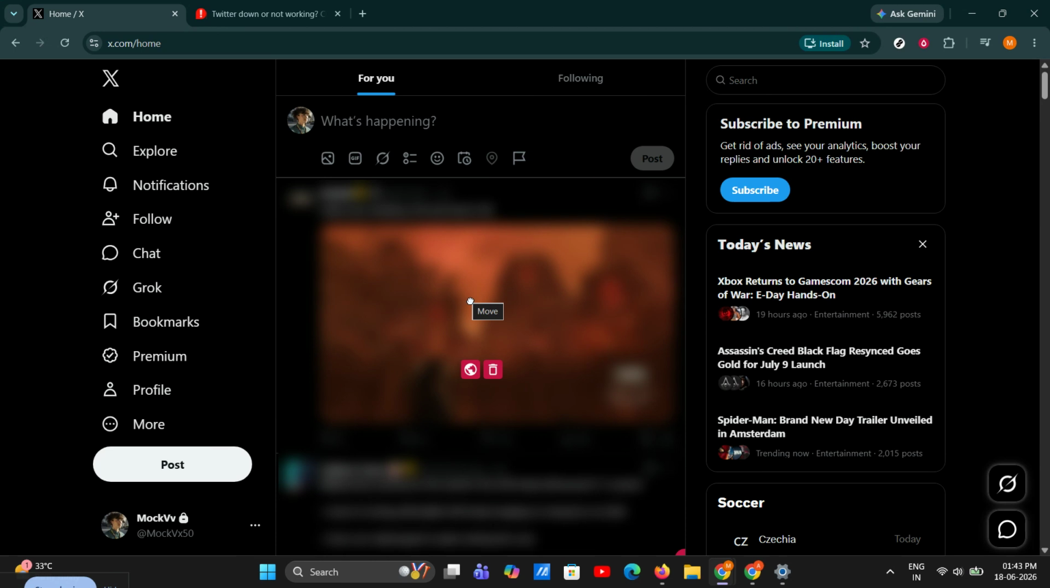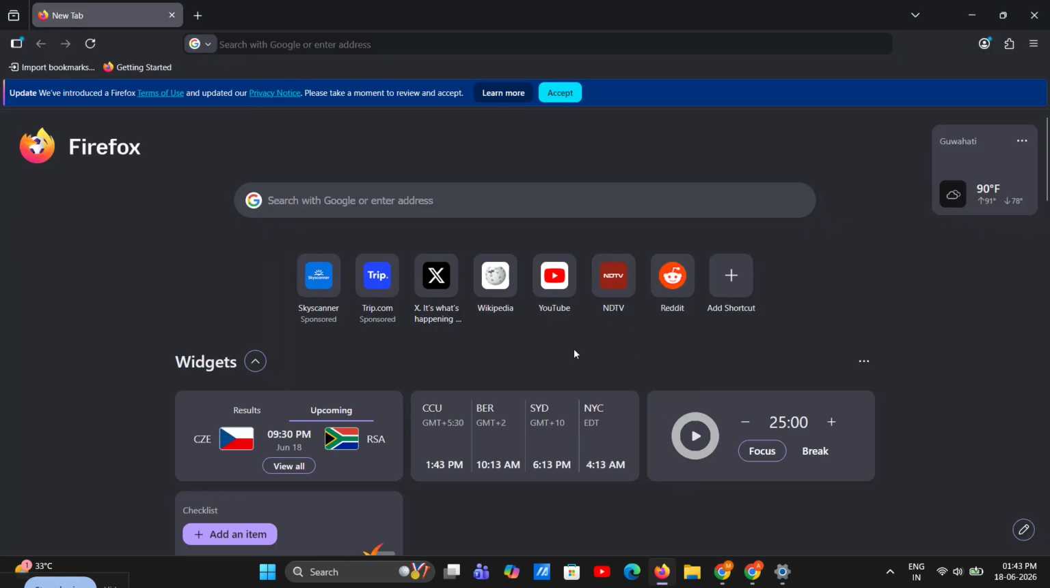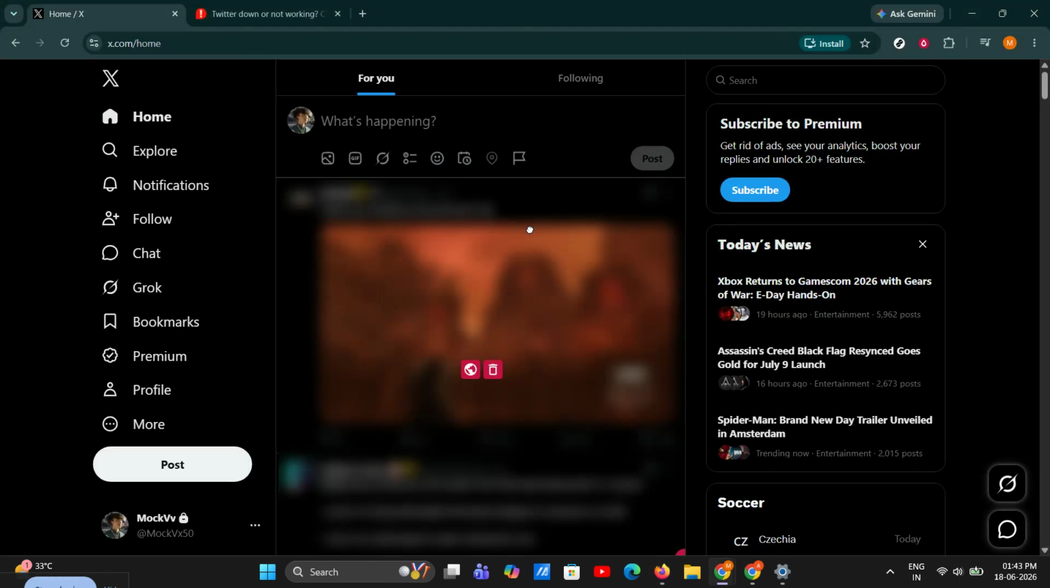For example, if you normally use Chrome, test it in Edge, Firefox, or Brave. This is a quick way to find out whether the issue is browser-specific or system-wide. If X loads correctly in another browser, then you know the problem is related to your main browser setup, not your account.